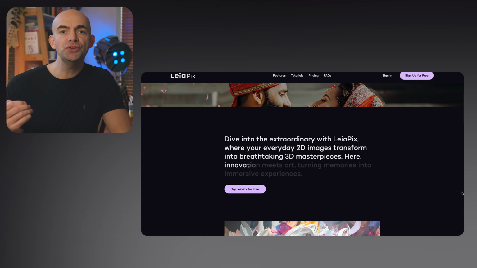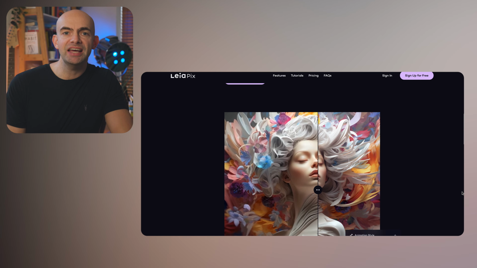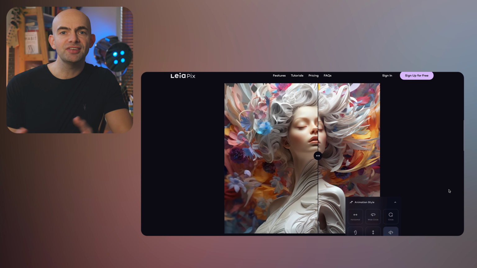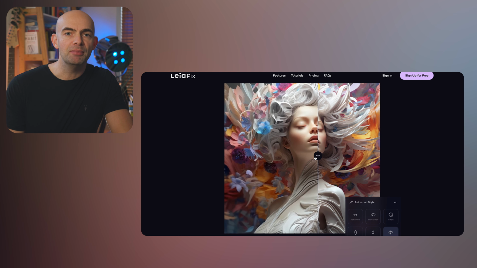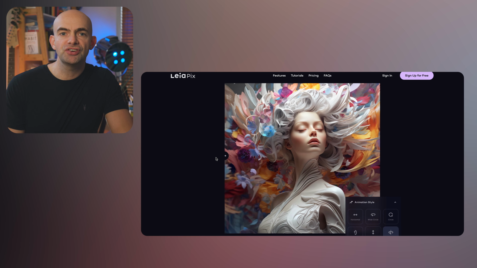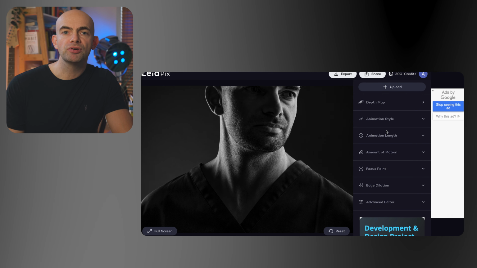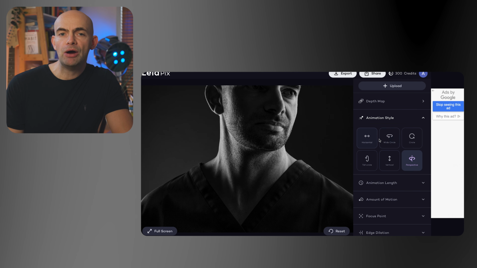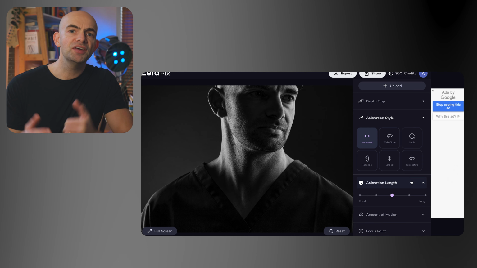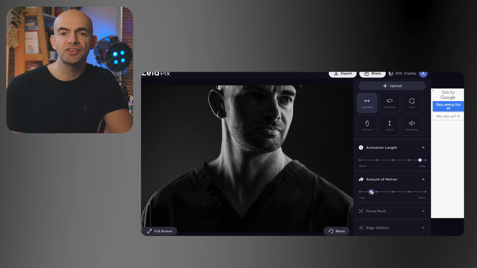LayerPix allows us to bring images to life by turning 2D images into captivating 3D animations using AI. It's really simple too. You just need to upload any image, and then you can adjust the sliders to change the animation style, speed, and amplitude. There's also a more advanced depth map editor to allow powerful customizations, although this does take a little bit of playing around with to make it look good.